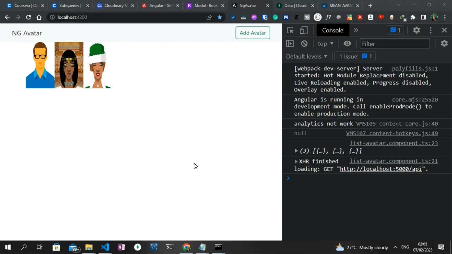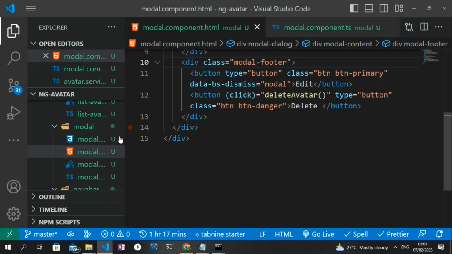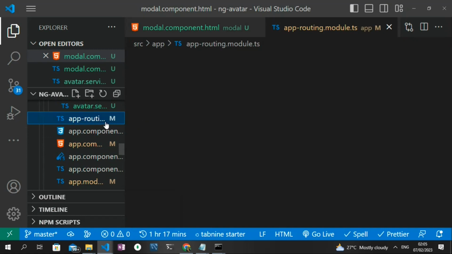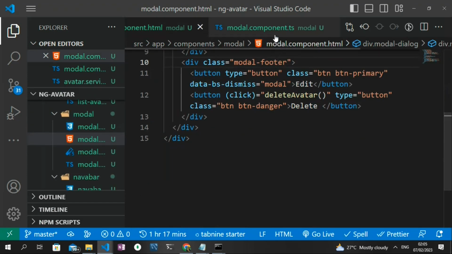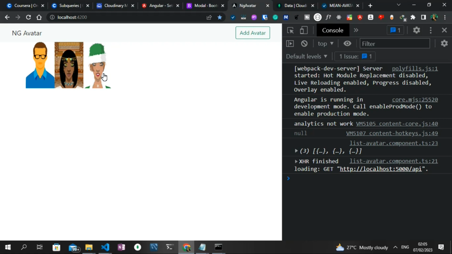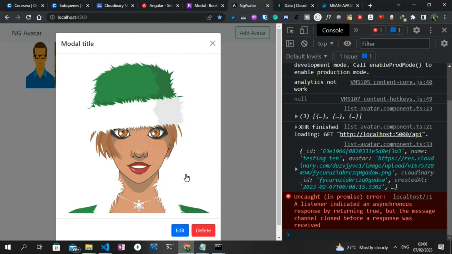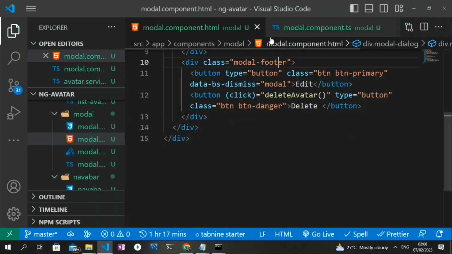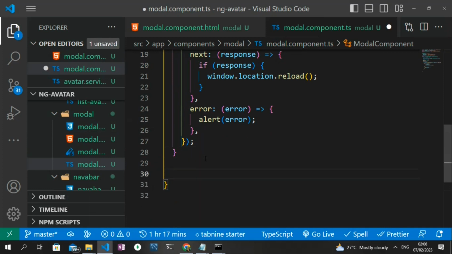To update the avatar, we need to make use of the route parameters in Angular, because when you check the routing of the project, you can see the update avatar, that is the edit avatar, has a colon of id. So we need to be able to pass the id to our route, anytime we click on the edit avatar, just like we have here. When we click on edit, we navigate to the edit component and also have the route parameters in the URL as well. So to do that, we're gonna make use of this also in the modal component.